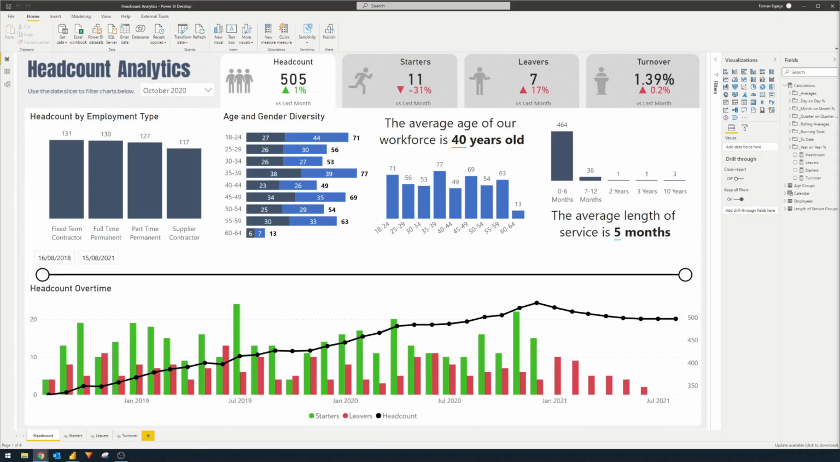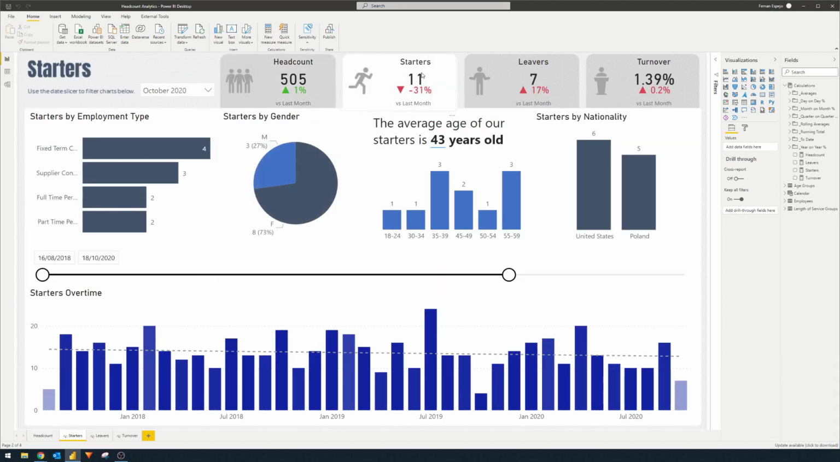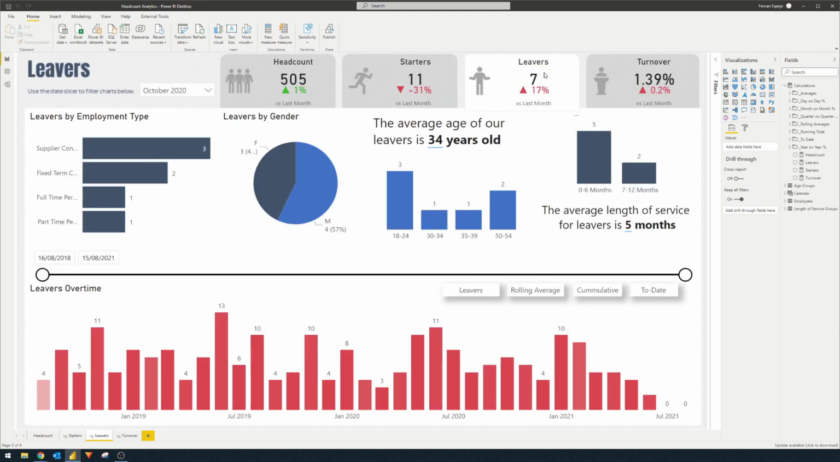Let's go through the demo first, and then I'll explain afterwards why you should do it in the first place. So here we have a report that I've created, the headcount analytics report, and it's got a couple of different pages here. We've got starters, leavers, headcount, and turnover, giving you some insights for certain HR analytics stats, like how many starters do you have by gender? How many leavers have you got, and over time, this kind of statistics.